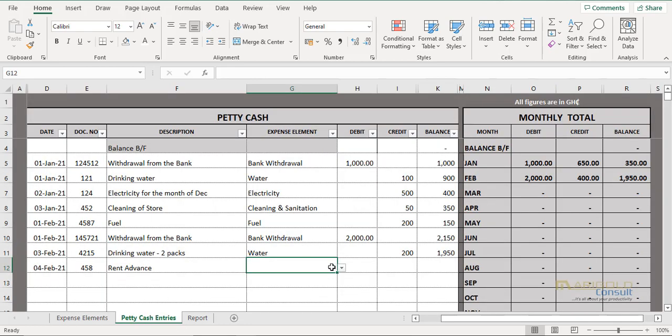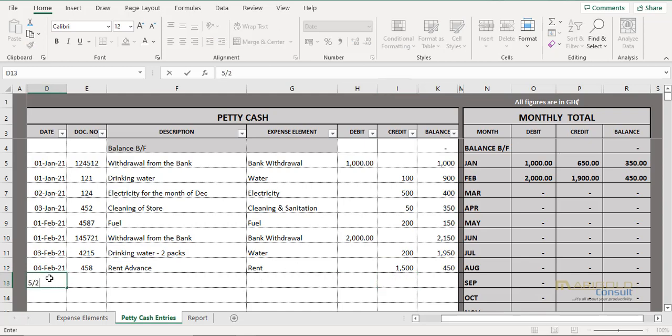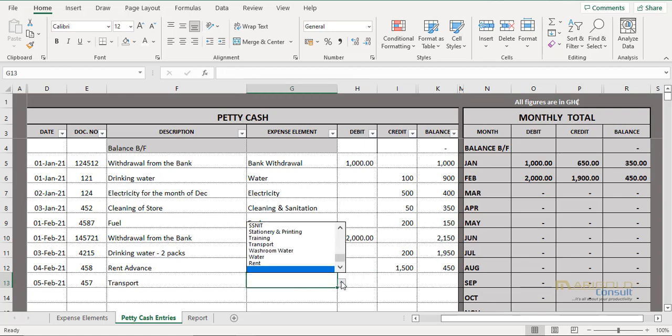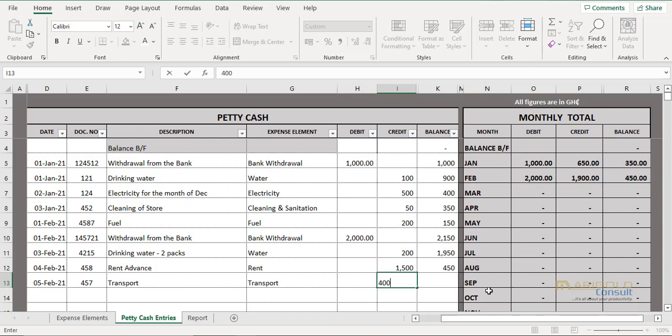Okay, now when we come back here, we should be able to see rent. Select it and then you pay your rent advance. We assume we are paying 1,500. Let's do one entry and then we'll be good. So let's say on the 5th of February 21, you keep your document number, and then let's say this time we are paying for transport. Okay, so we should see transport here. Okay, transport is there. Now we're doing 400.